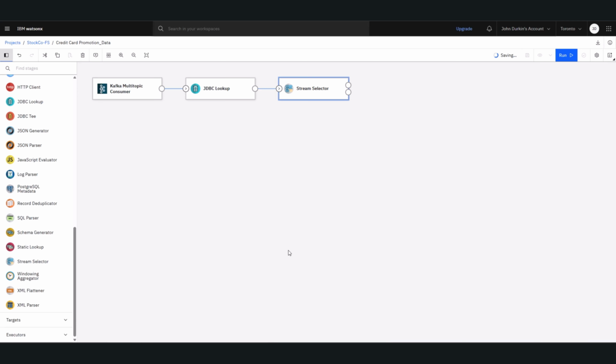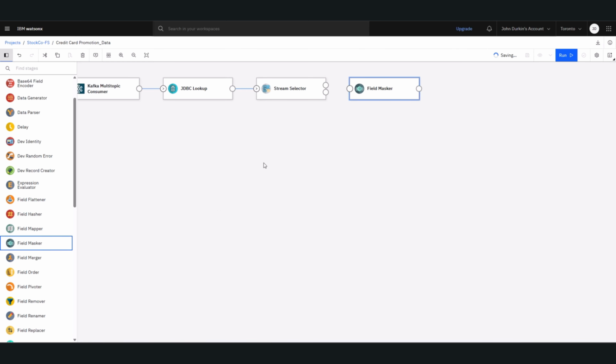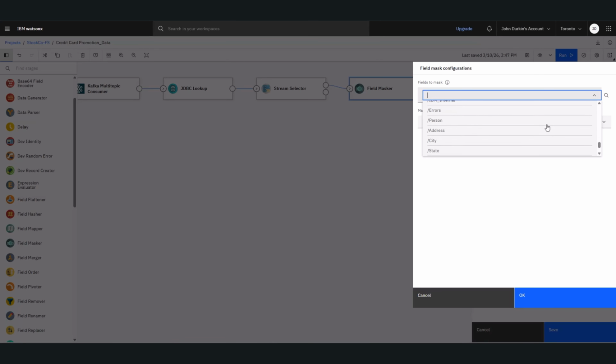The marketing department will get the data they need, but they don't need to see each high earner's actual salary. For privacy reasons, we can mask this information. Let's use the field masker processor for this. After connecting the data stream, we can quickly select the field or fields we want to mask from the pre-populated schema.